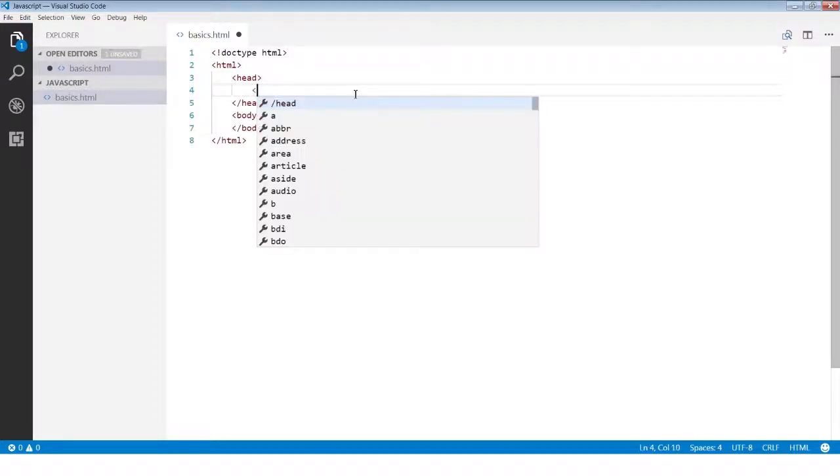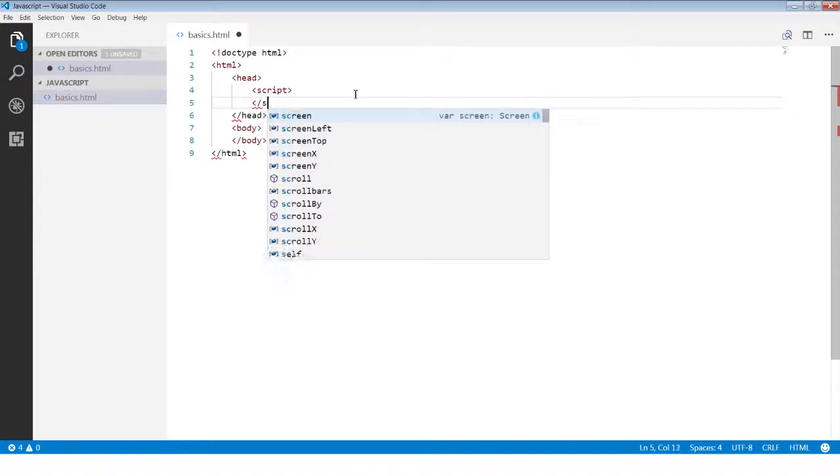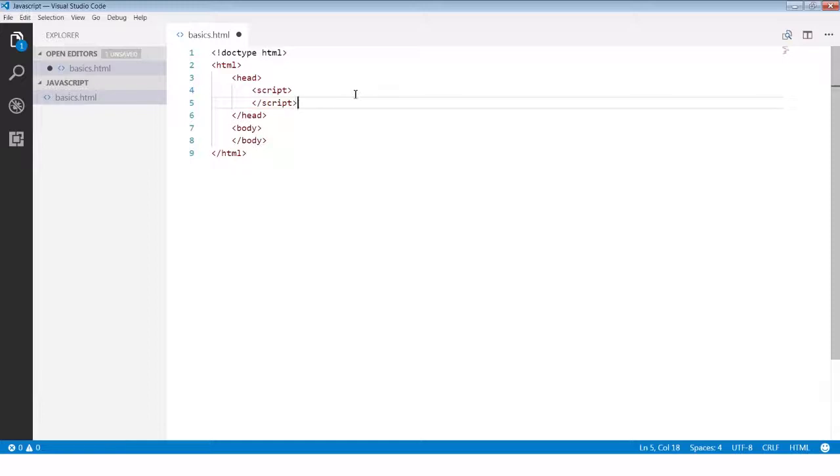All you need to do is surround it with a script tag, just like so. Now, if you open the script tag, make sure to close it, because bad things can happen if you do not close a script tag. Whatever you put in between these script tags is essentially JavaScript.